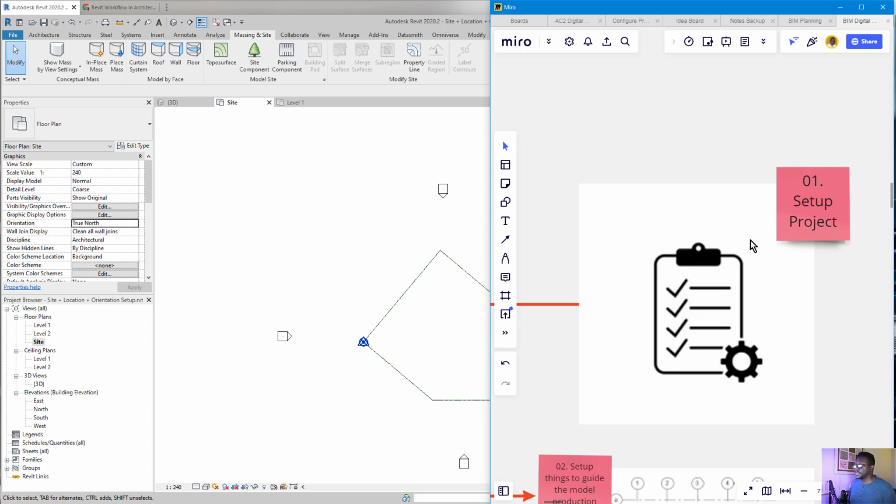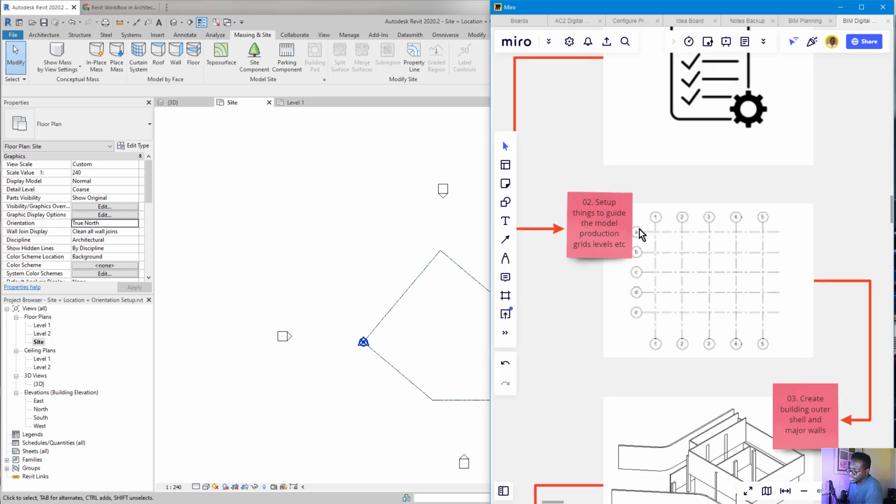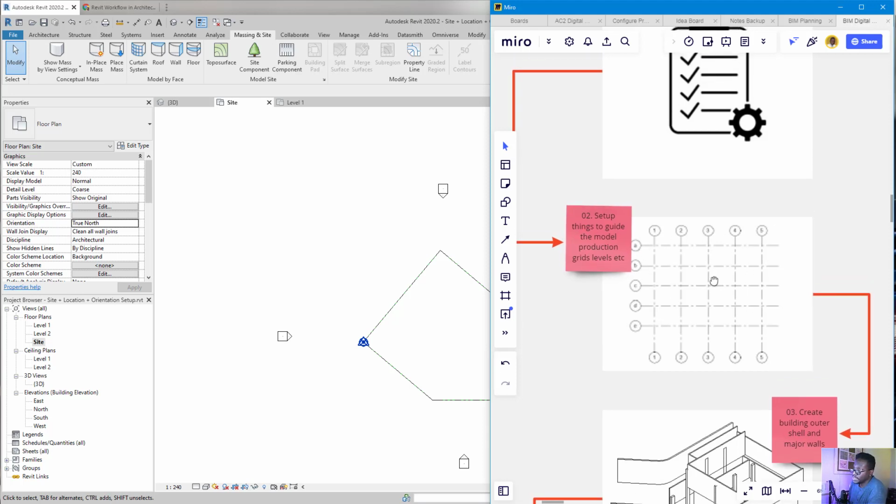Things pertaining to the site, your True North, Project North, all of those project things need to be set up. Next, you need to set up things to guide the model production. And when I say things to guide, typically that is your grids and your levels, but it could be other things. Suppose there are reference objects. For example, if there is a contextual object, maybe a neighboring building or some kind of contextual structure that helps to position your building. Anything that provides a guide to how your building will be modeled, that's what you want to put in first.